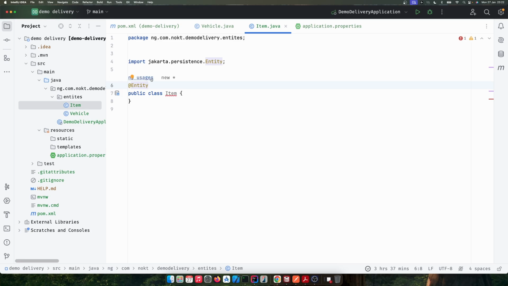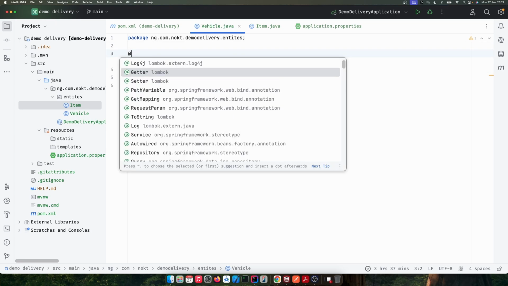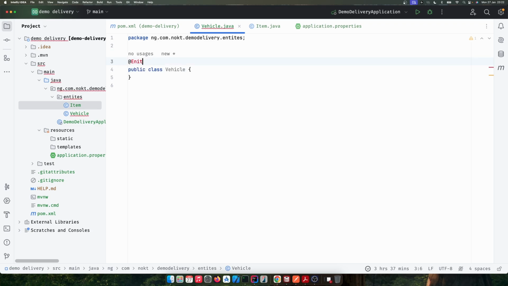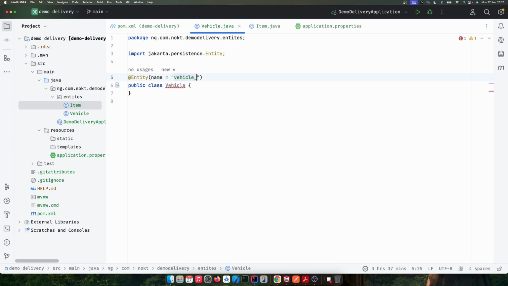The entity annotation just tells Hibernate to create a database table for this particular class. If you want to set the name of the table, you can do this and set it, if you want to call it vehicle, maybe with the table annotation like this. So it's going to just create this table for you. But if you don't set it, it's just going to use the name of the class.